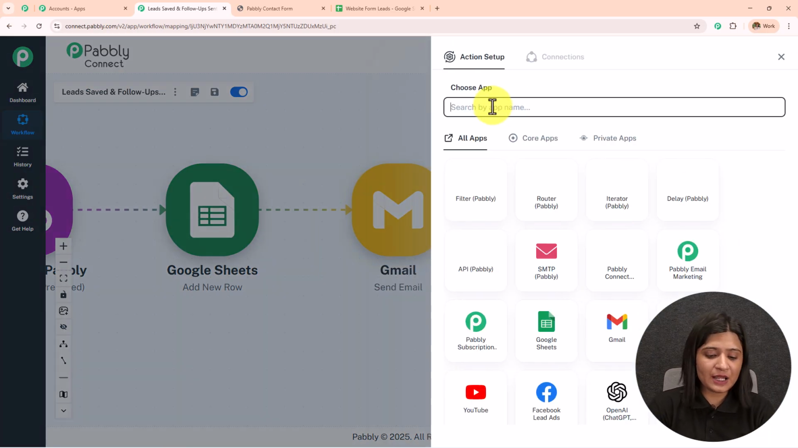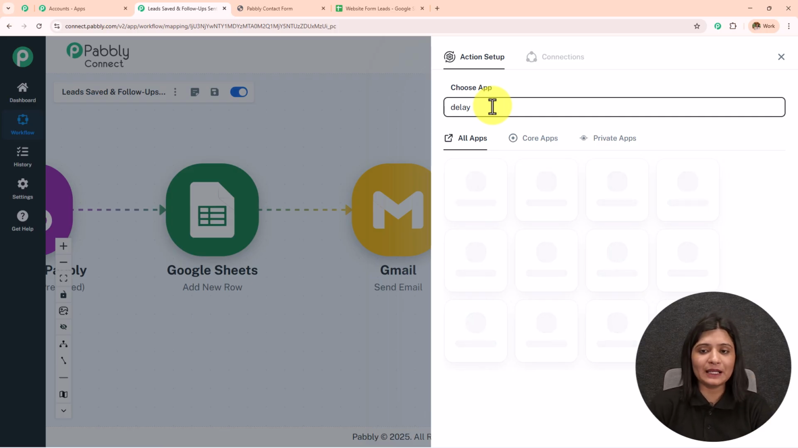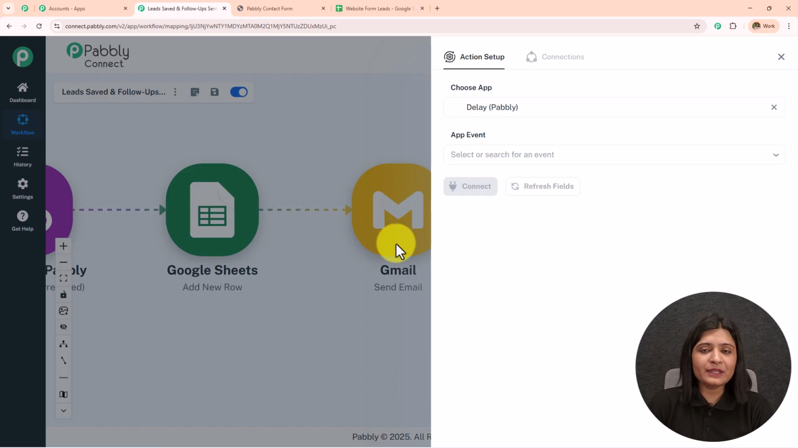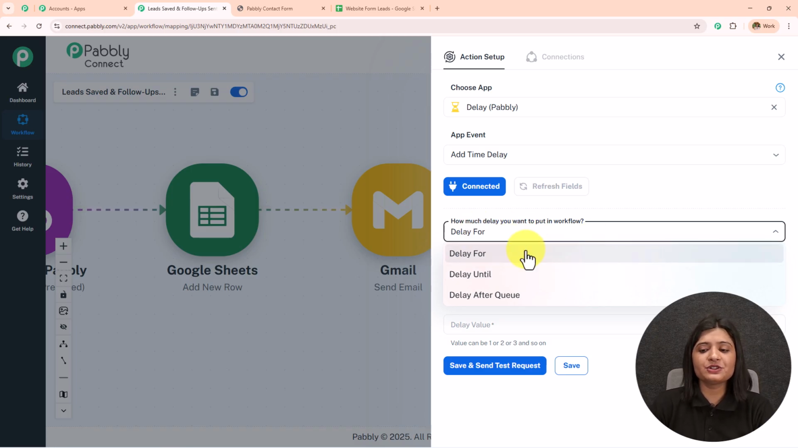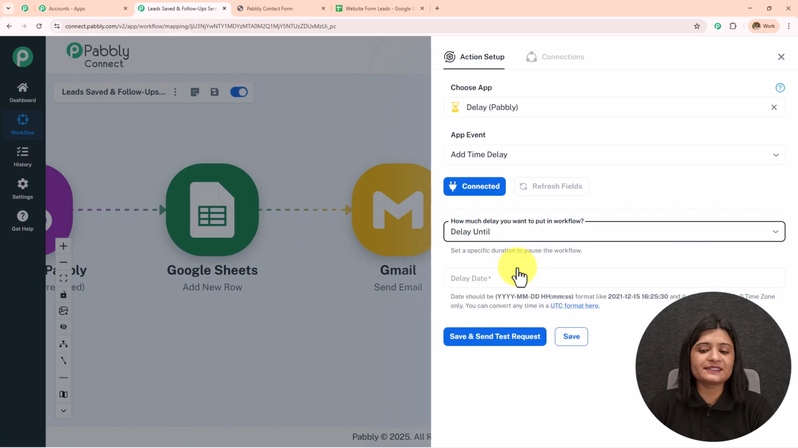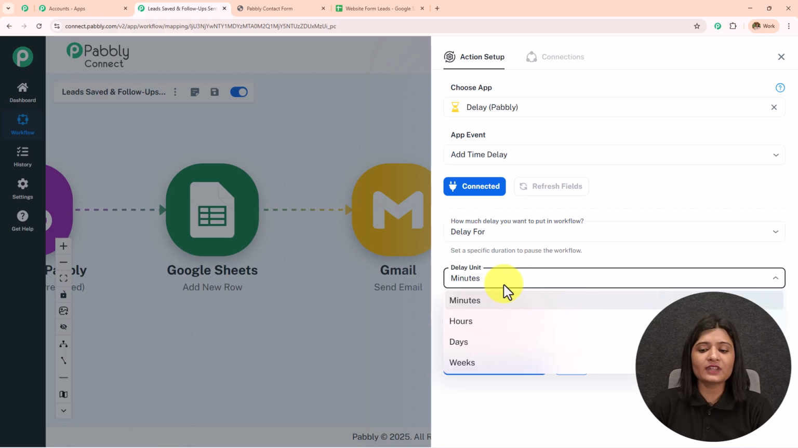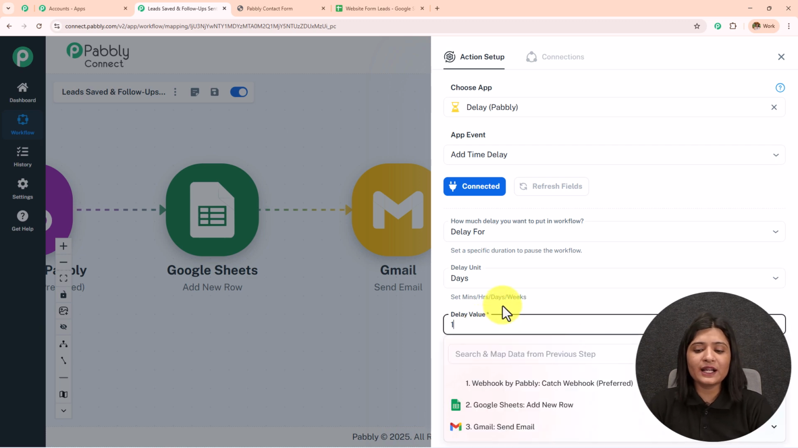step. In your action application, you can search for delay by Pabbly. So you are going to send the mail as soon as you receive the lead detail, and then you are going to send the mail again after a few days or hours or weeks. So how much delay do you want to put in this workflow? Delay for, until, or after Q, I'm going to select delay for, and then I'm going to select the delay unit as days. I'm going to enter 1 day in the value.